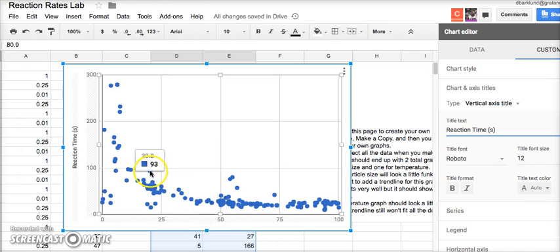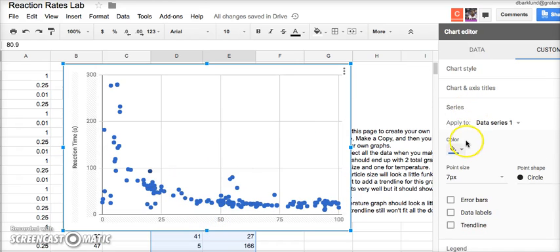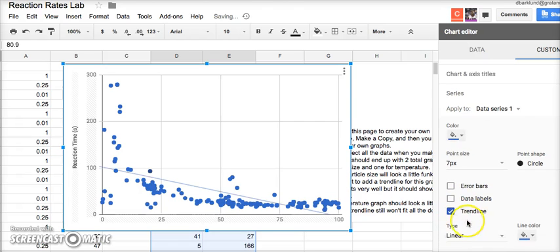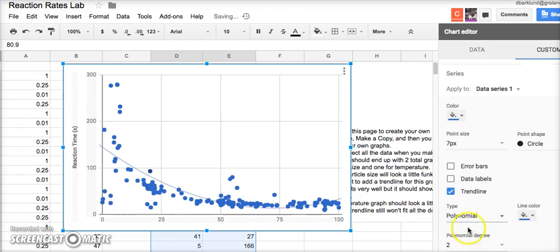And the last thing, to put a trend line in there, remember you click on a dot and then you can hit add trend line. You can mess around with what type of trend line that possibly would be.